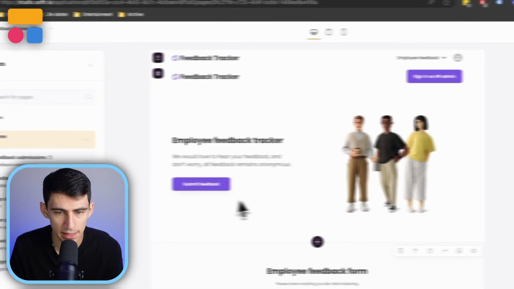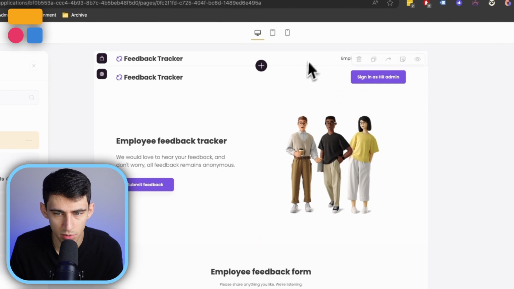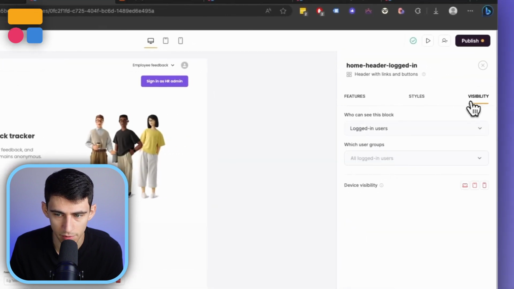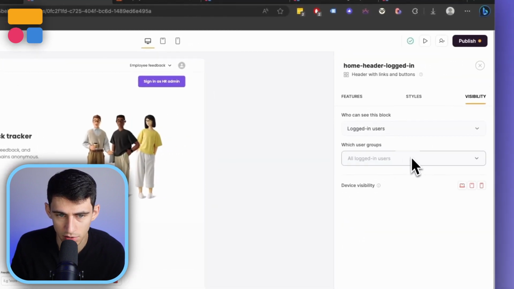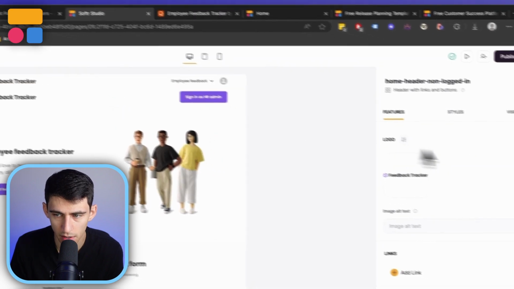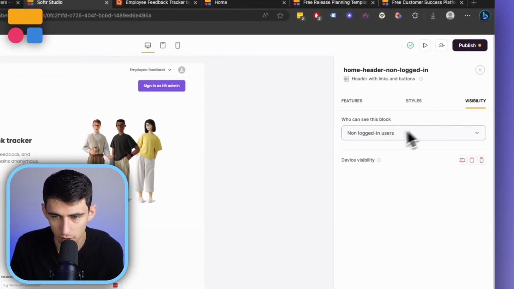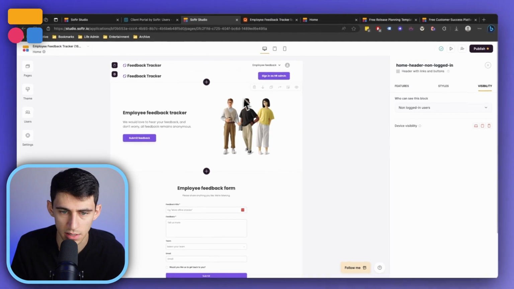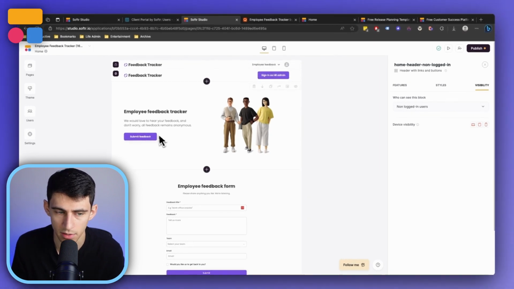Now inside of this, it's actually a pretty simple template. We have this homepage, which essentially showcases a couple different views. So you see that all the logged in users are going to see this employee feedback header. And then there's the visibility for non-login users to see sign in as HR admin. So essentially everybody is going to be able to see this homepage, but when we do get logged in as an HR admin is when we're able to make changes to this.